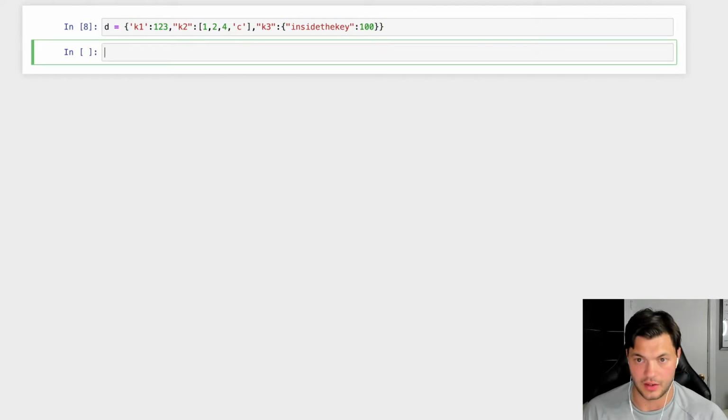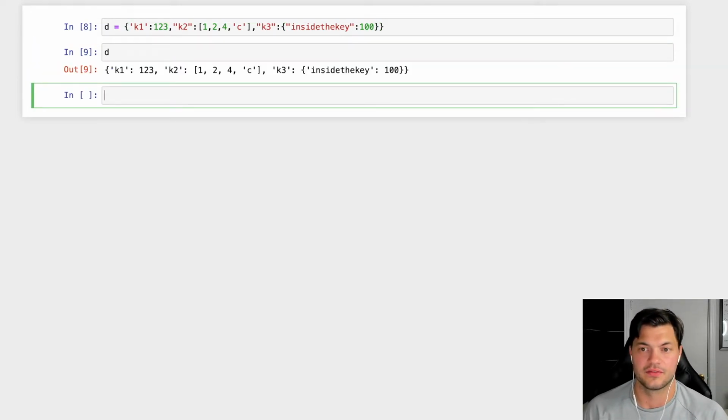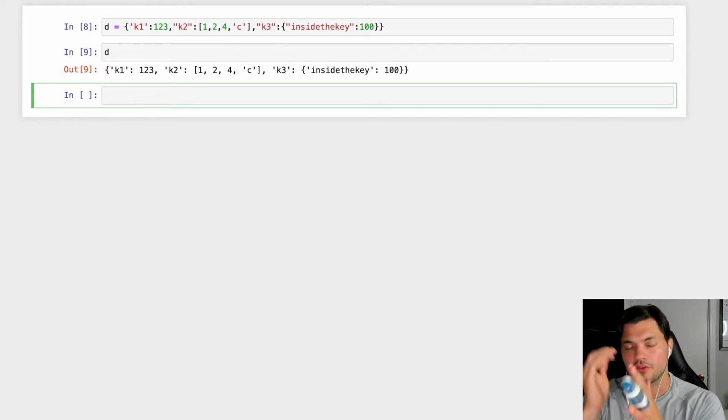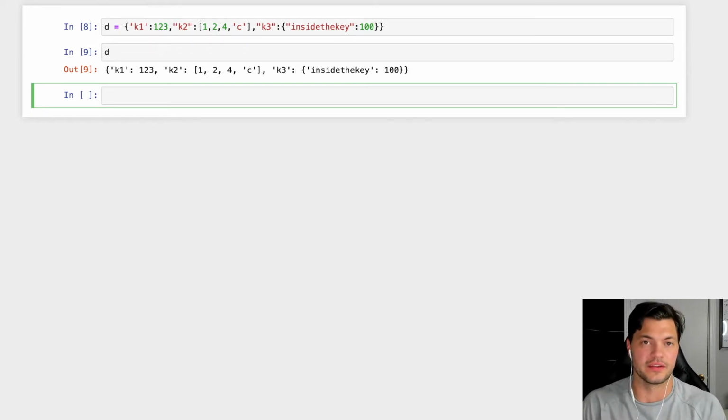Good. And I run D. I can see that I have K1, I have my list, and I have my dictionary that is within my dictionary. So I guess the cool thing you can do with it is I can actually pull data from my list. I can also pull data from my dictionary that is within my dictionary. So let's show you how that looks.